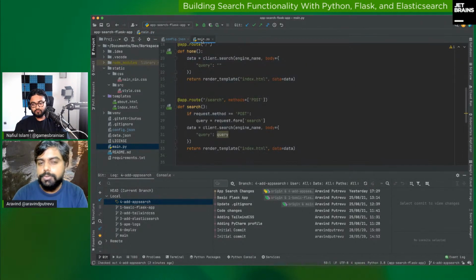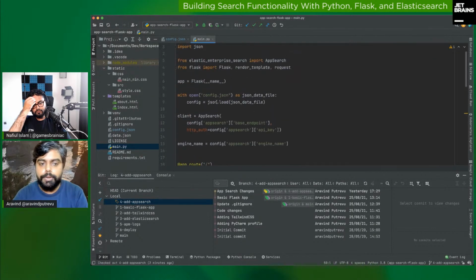But if you're using it for production, don't do this. Don't use the same Elasticsearch cluster for search and your other use cases. Try to keep the search use case separate and use the other cluster for a different use case. Just in the interest of the demo, I'm trying to do all of this.